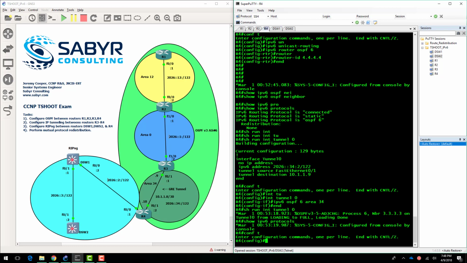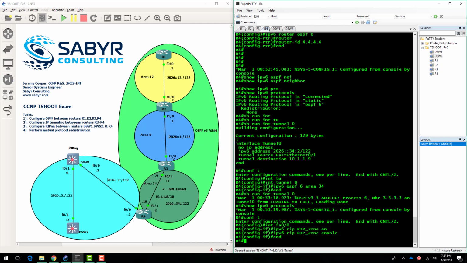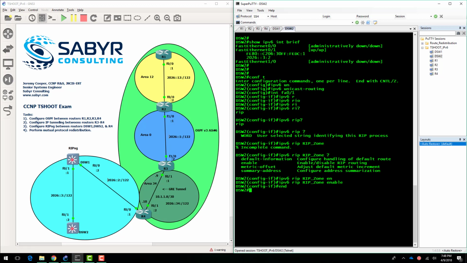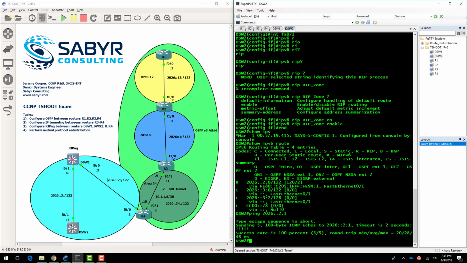We do not have to enable IPv6 unicast routing. Interface FA0/0, IPv6 rip rip-zone enable. So we should see on DSW2 show IPv6 route. Yes, we have a RIP learned network 2026::2. Excellent. Ping 2026::2:1. Yes, so we just pinged from DSW2 all the way to the FA0/0 interface on R4. So we have just configured RIPng between these routers.